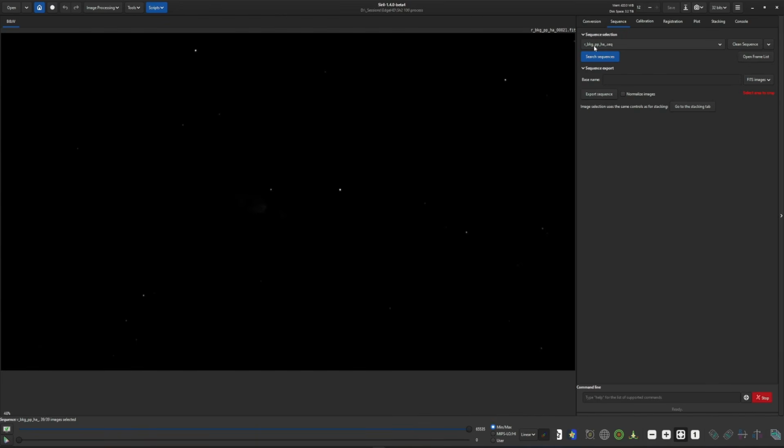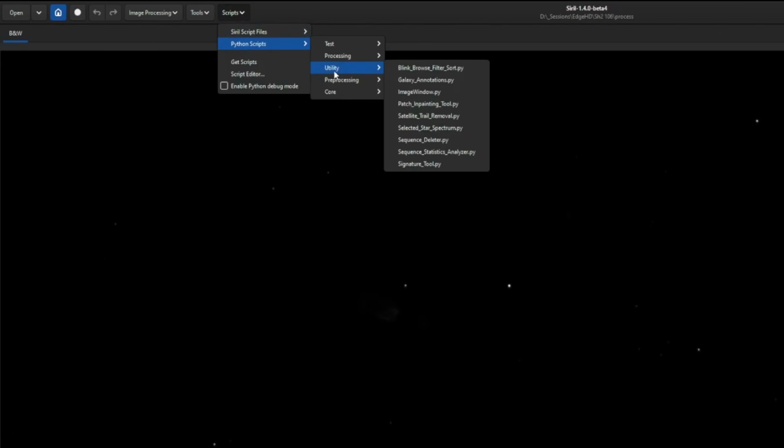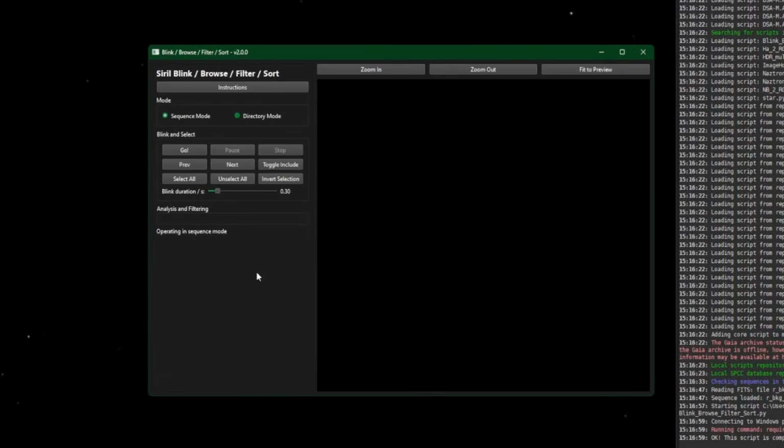And with the sequence loaded, now I'm going to come over to scripts, Python scripts, utility, and then run the blink, browse, filter, and sort script. Now what you'll notice when you start with an open sequence like we just did, you'll have a mode selection. We are in sequence mode, and we can also go over into directory mode, and I'll talk about that in a second. But right now we're in sequence mode, and in sequence mode, that's all you can really do is just blink through the images.